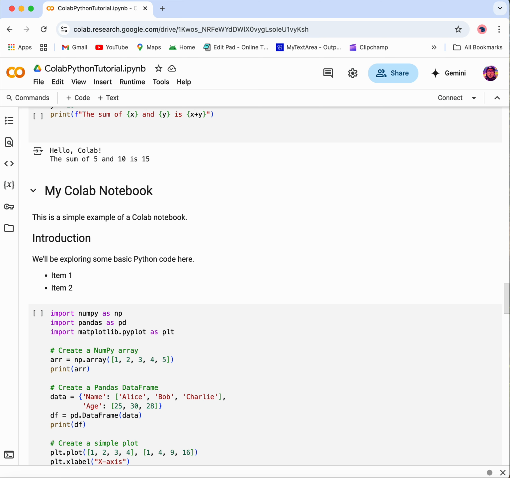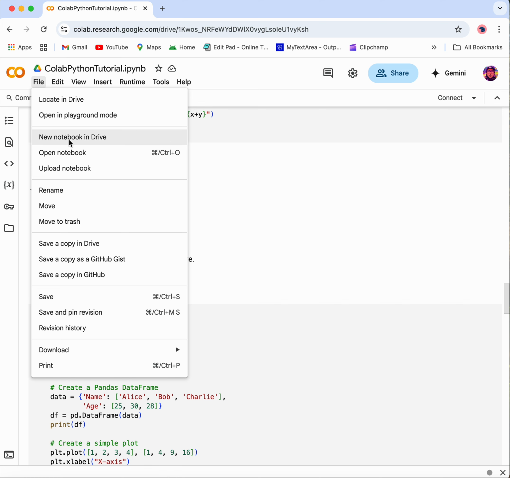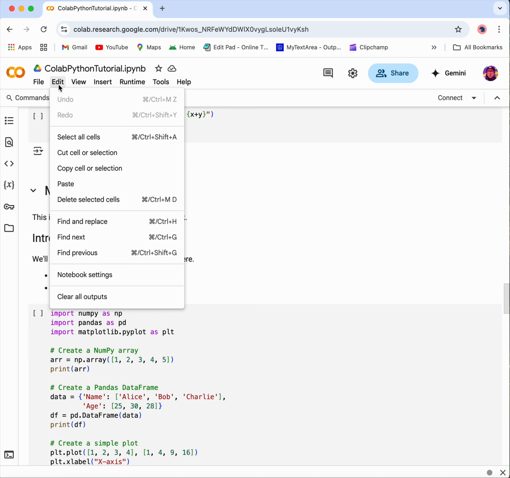You just need a simple Google account to use Colab. You can create a notebook: just go to File, New notebook in Drive. You can create a notebook directly in your Drive. In the Colab interface, you have files, the panel on the left that allows you to view and manage files in the Colab environment.